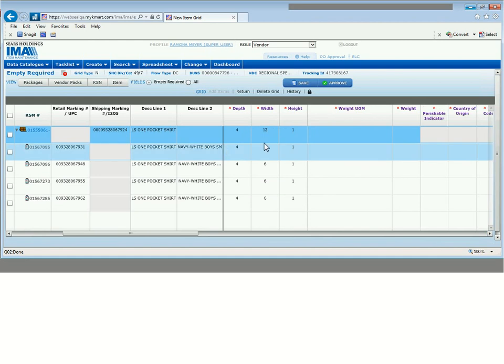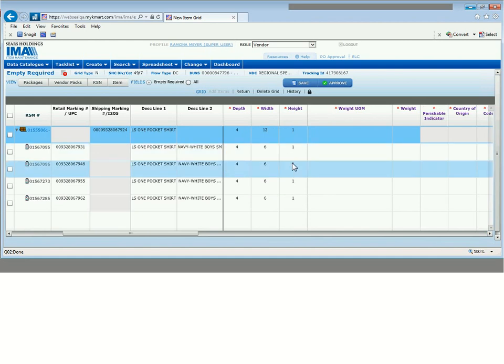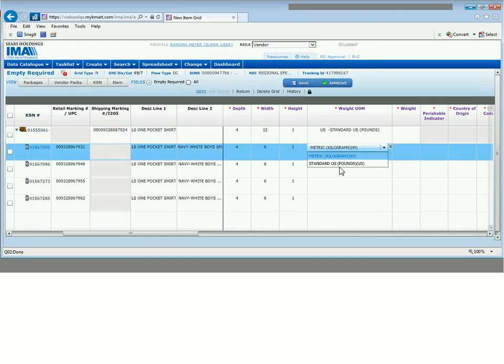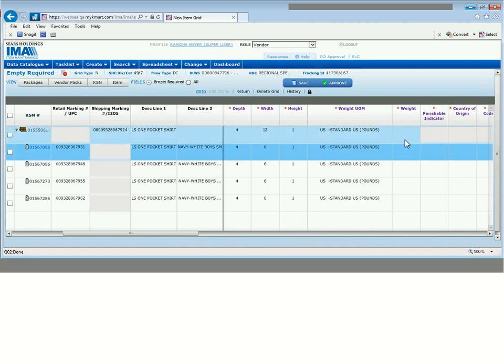So a lot of this information, the depth, width, and height, those can actually be synced over from your data sync provider. This specific item that I'm working, it just wasn't completed on the data sync side, so it didn't sync over, and that's why it's blank. But usually this syncs over from your data sync provider if you do enter that information with them. So then you select your weight unit of measure, and then you enter your weight for your items.